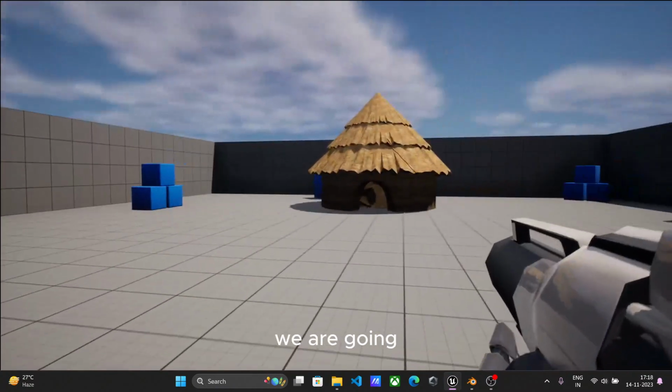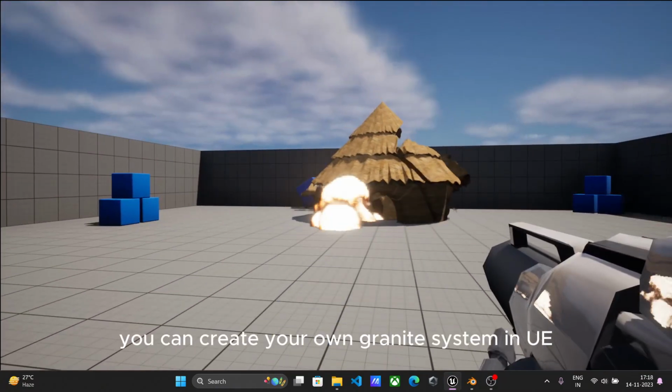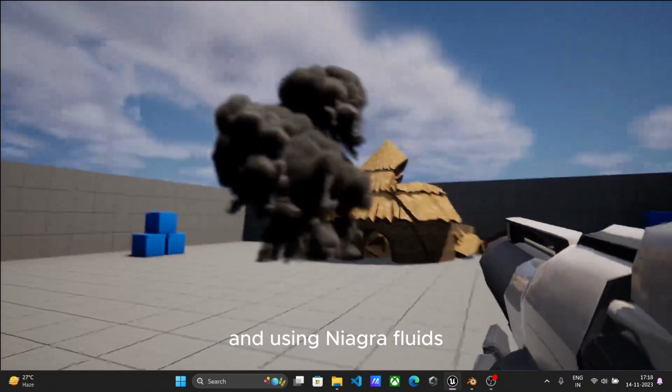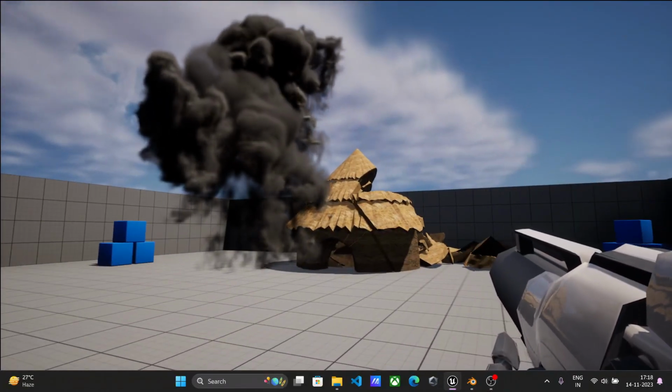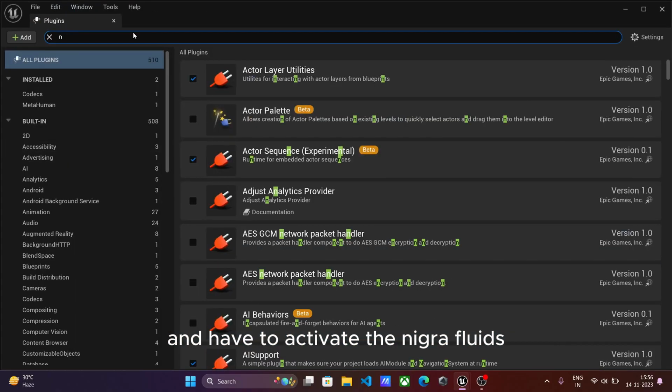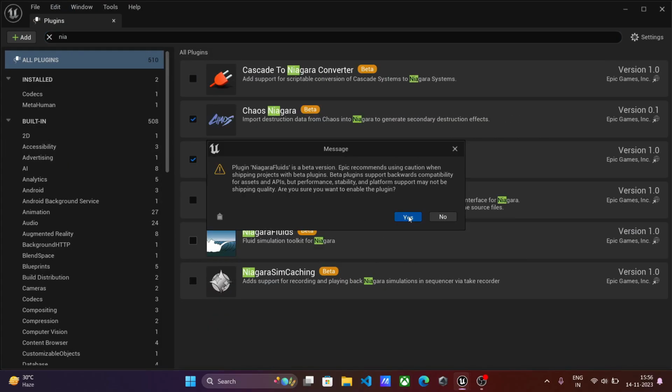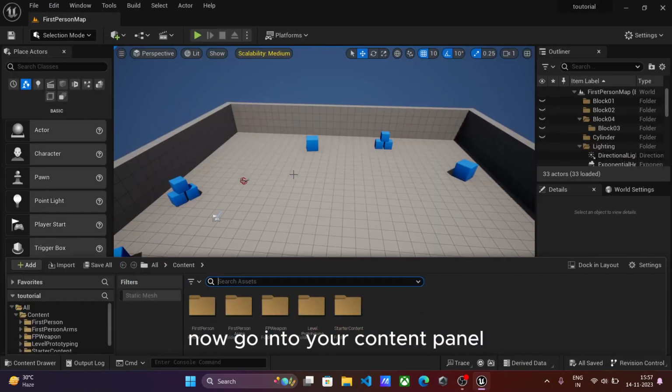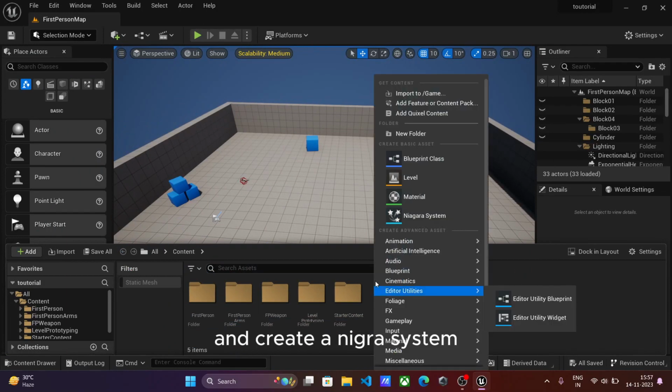So in this tutorial we are going to talk about how you can create your own grenade system in Unreal Engine using Niagara Fluids. So let's get in. Firstly, you have to go into the plugins and activate the Niagara Fluids and restart your editor. Now go into your content panel and create a Niagara system.